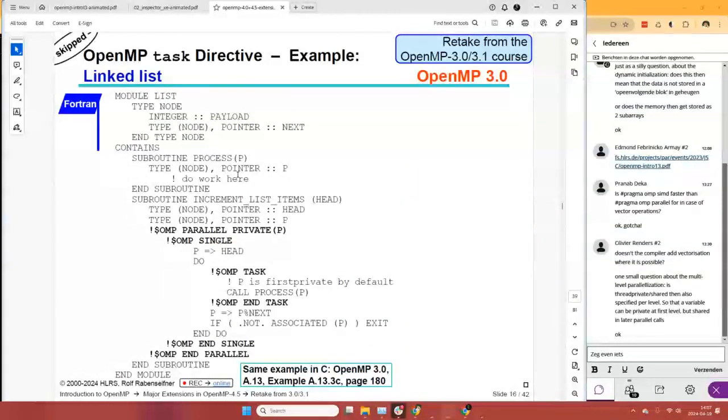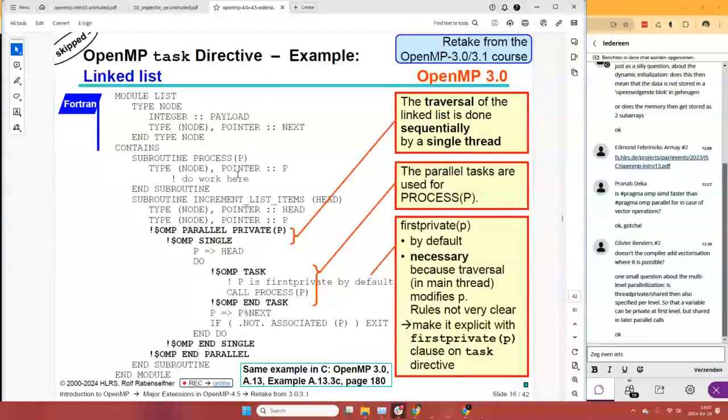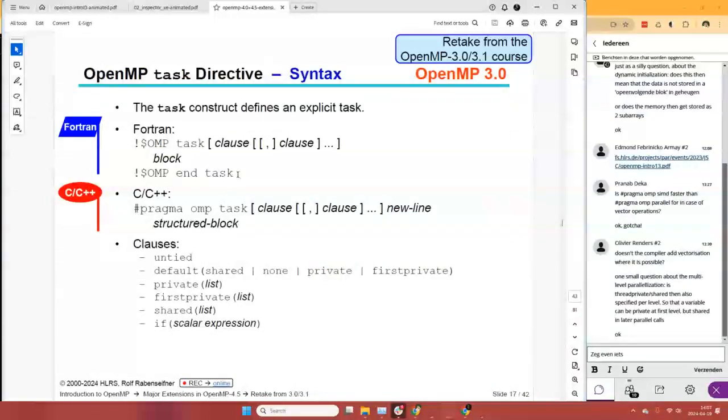Okay, so same thing for Fortran. All right. Then the task directive. Remember, we had a couple of clauses: untied, default. We know what this is. Private, firstprivate, shared, and an if clause. So again, nothing new here.